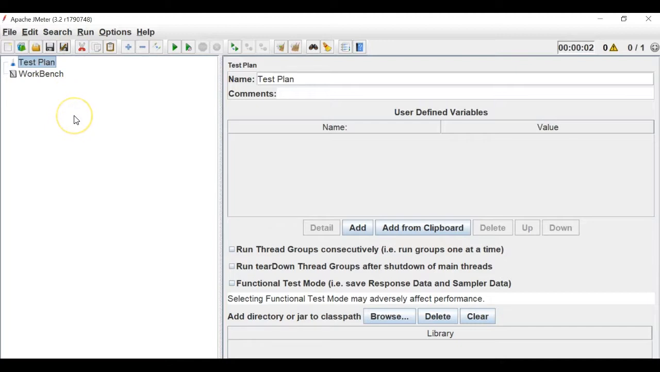Now, what is a test plan? As we have studied before, a test plan can be considered as a large container in which you'll have various test scenarios or test cases. It is the root of your JMeter script. So, you can name it here as well. You can just write here smoke test, and you can give any comment you want to give.